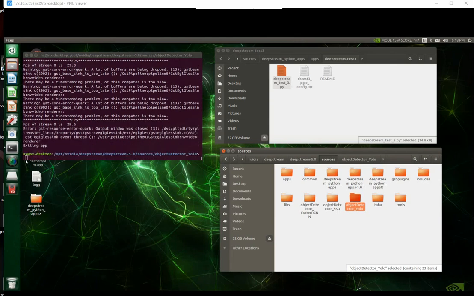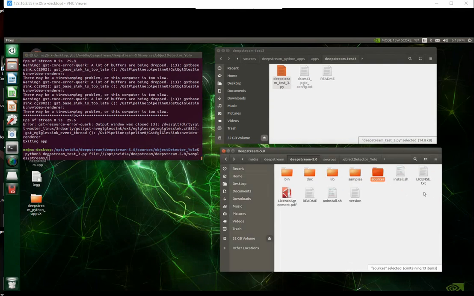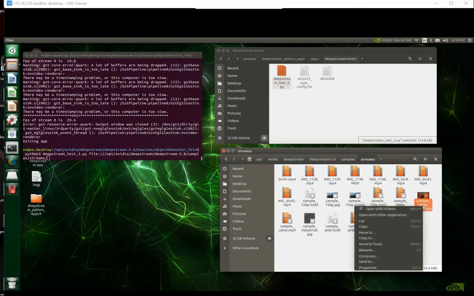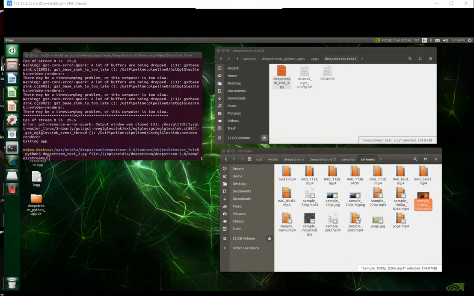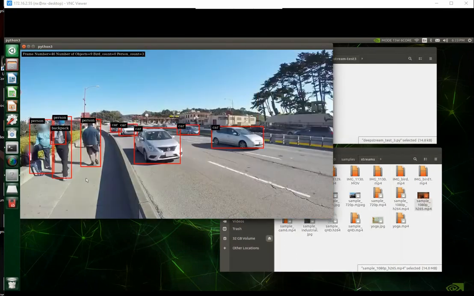I'm also going to show you that since we're running YOLO, I've got this one MP4 file. That's why I did the Deepstream test3 one, because that can run MP4 files. So I'm going to run the other one, the one that runs all the time. We're going to go to samples, streams, and then the sample right here. Okay, so this is like your default one.